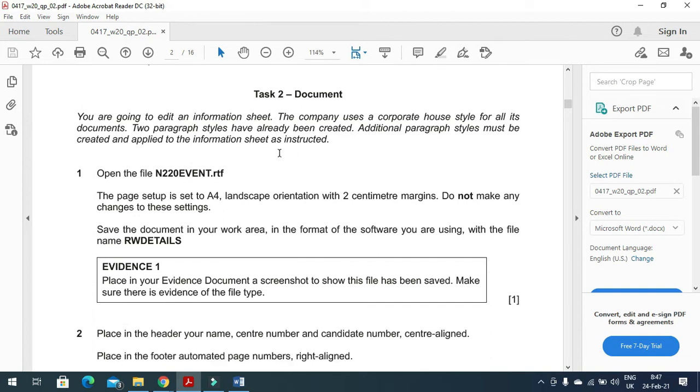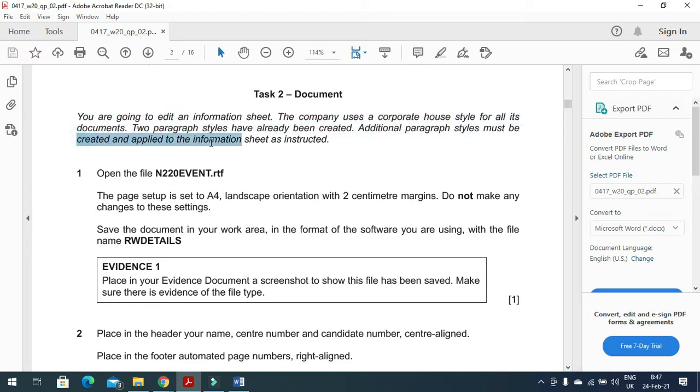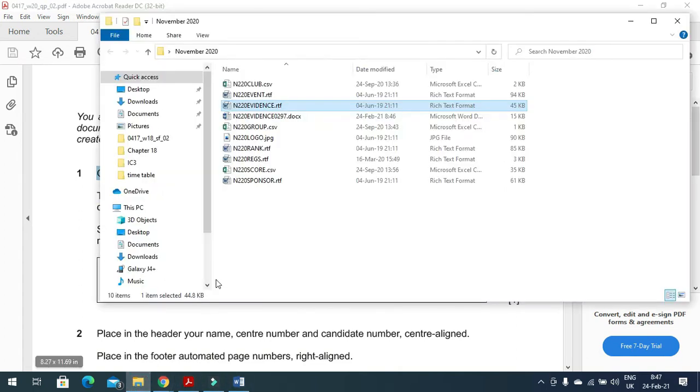Next step is task 2. So you are going to edit an information sheet. The company uses a corporate house style for all its documents. 2 paragraph styles have already been created. An additional paragraph style must be created and applied to the information sheet as instructed. So we need to open the file N220 event.rtf. So we have the file here, event.rtf. That's the one.